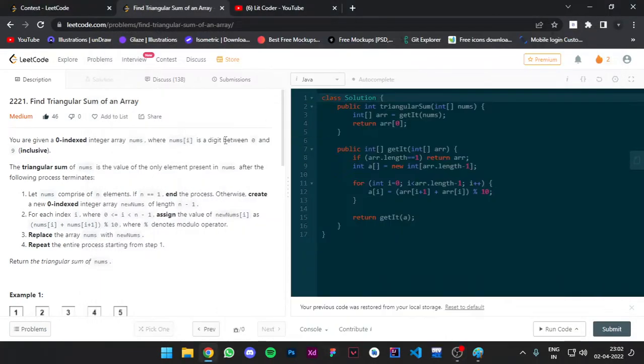So today we'll be solving Find Triangular Sum of an Array, which is a biweekly contest question, and we'll be using the language Java over here. So let me reset it.